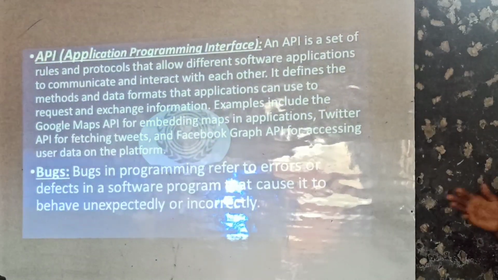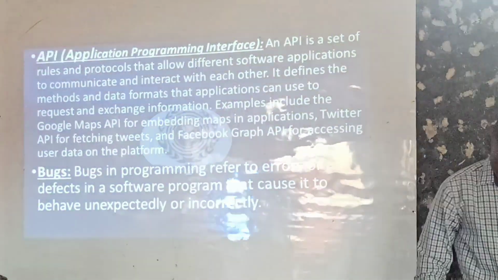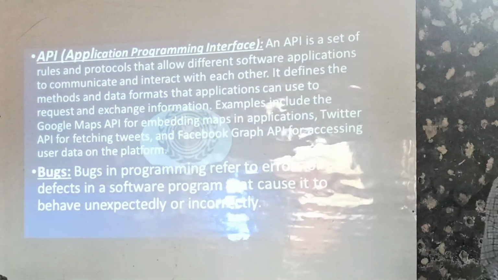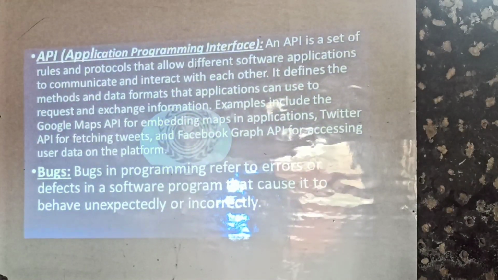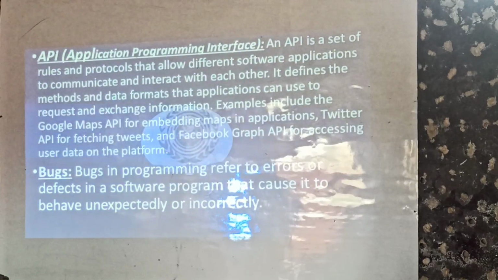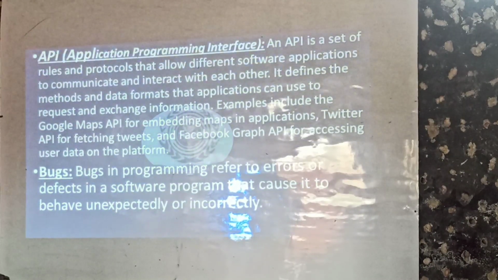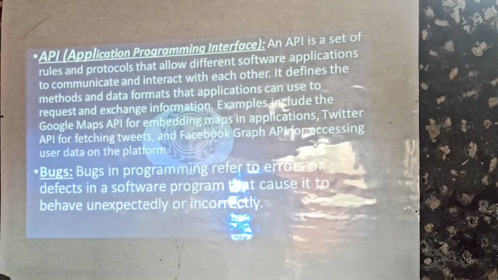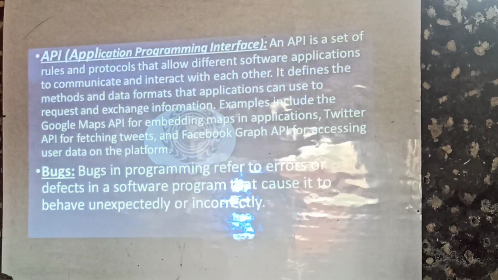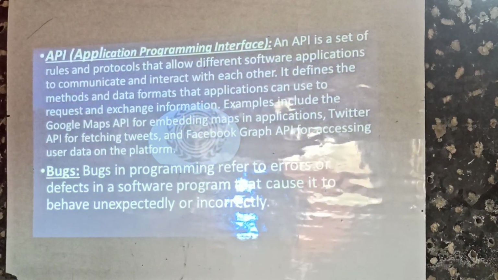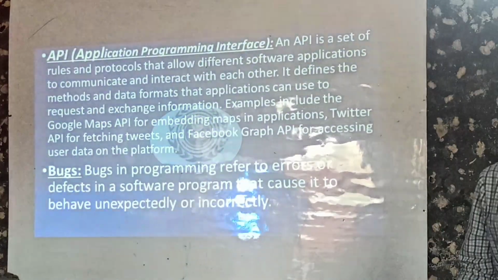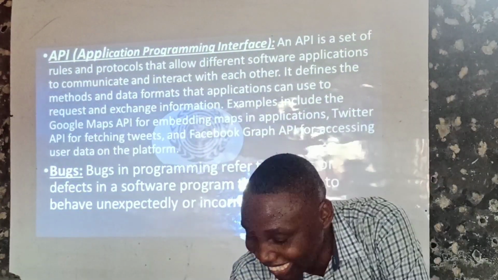And then we have bugs. Bugs simply means what? Error. You get it now? So you might end up no longer calling it error. We call it what? Bugs. Any questions? Is there any question? Should I ask? I can ask.